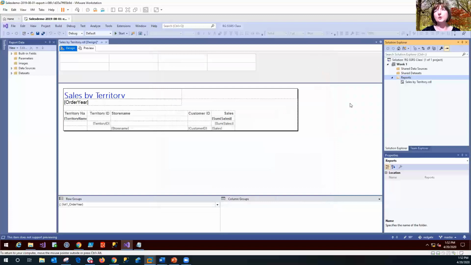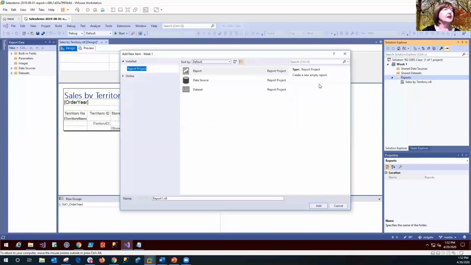If you want a new blank report, and that will be in the homework next week, what you'll do is right-click, add new item. Then you have the choice of a report, a data source, or a data set. These are the things we're going to be talking about next week, really all three of those things.